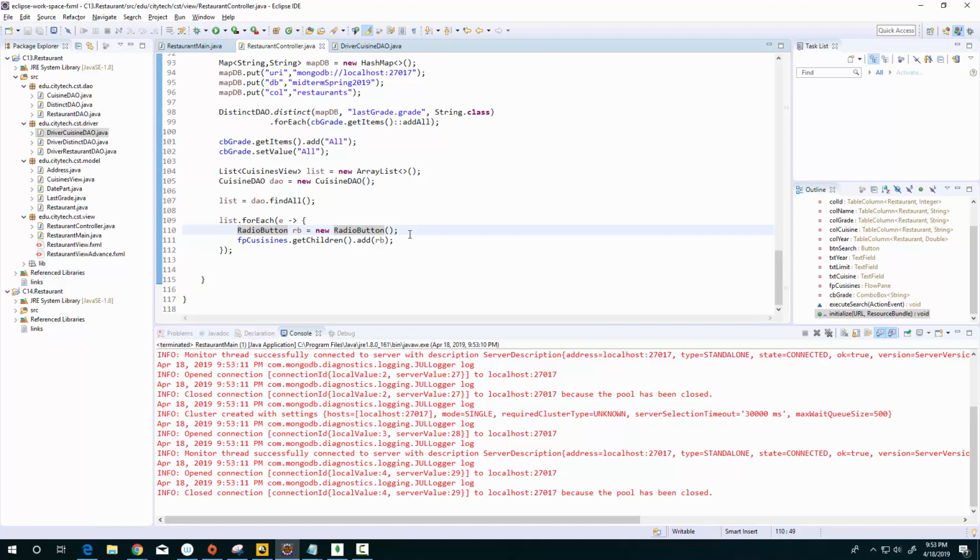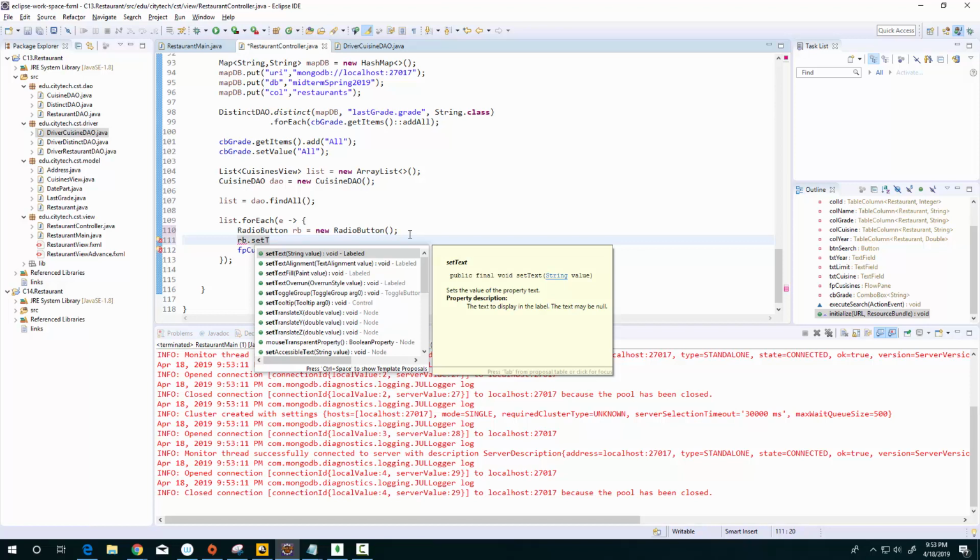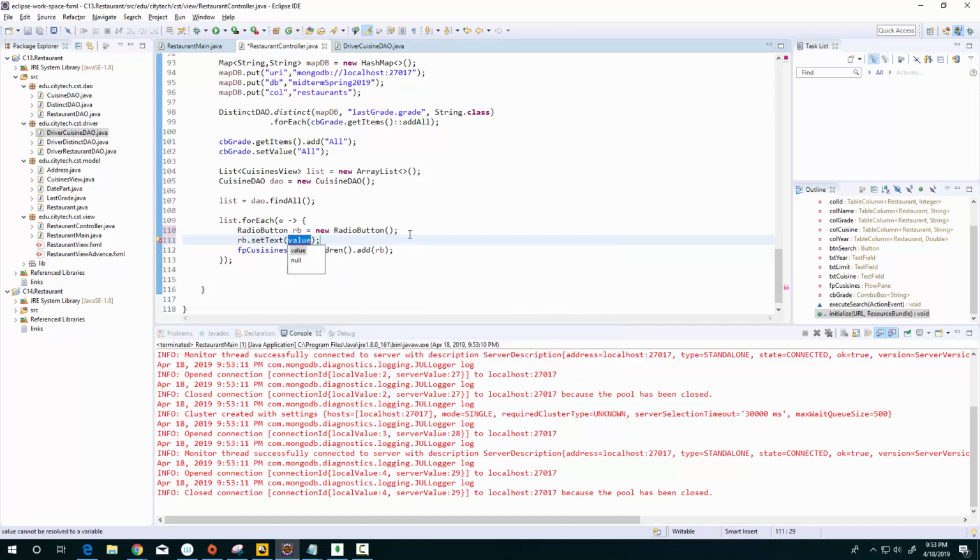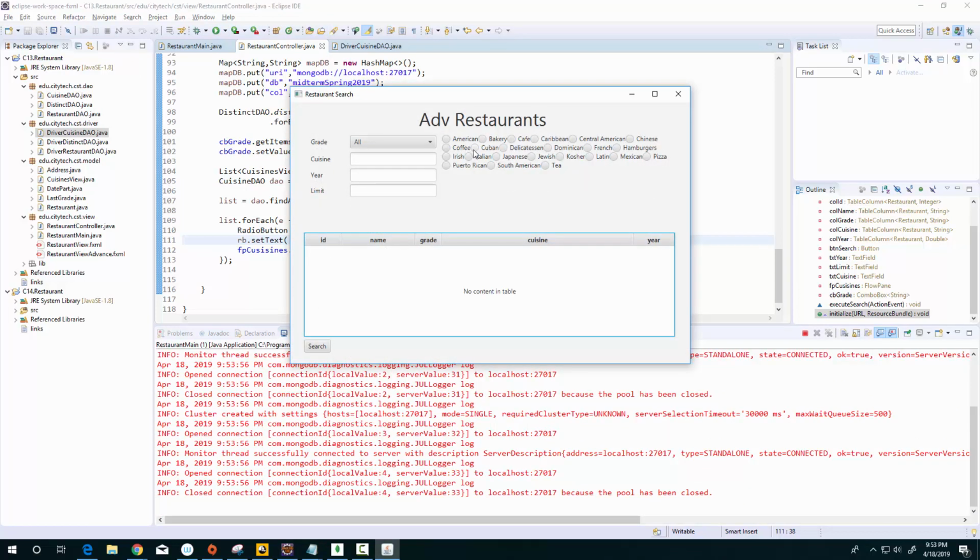If we now go to RB, I'm going to say setText, and that text is going to be, not RB, I'm sorry, E, which represents the model. I'm going to say here get ID. That's what contained the name of the cuisines. Let's save it, and there it goes.